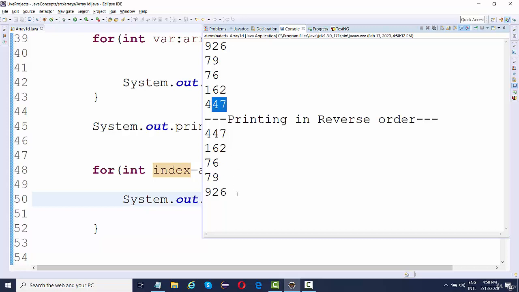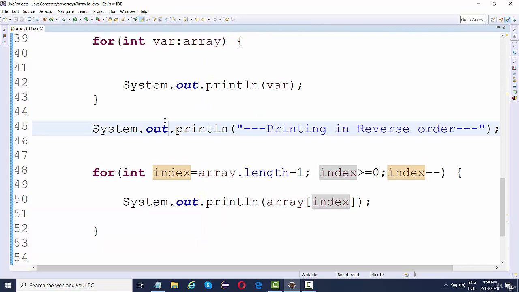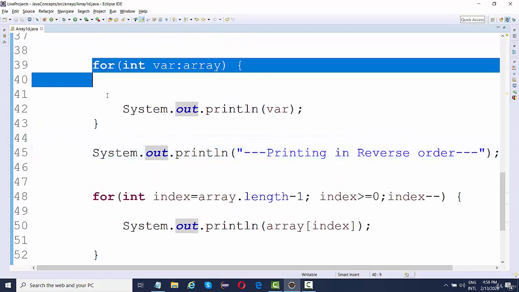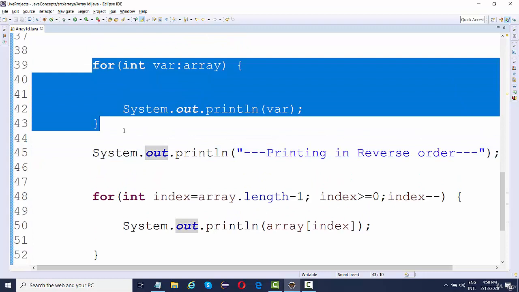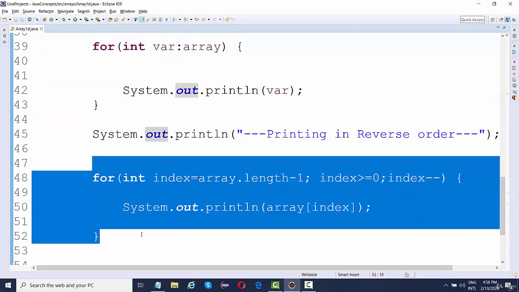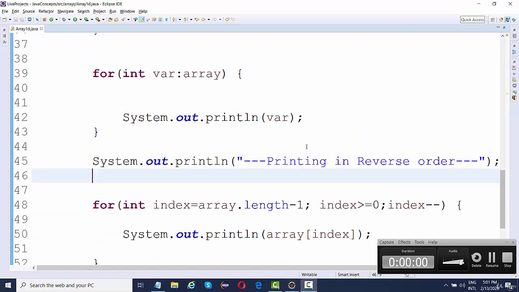right? So this is how you can print in reverse order as well, right? But you cannot do that using this for each loop. You have to do it with the simple for loop where you actually define the indexes, right?